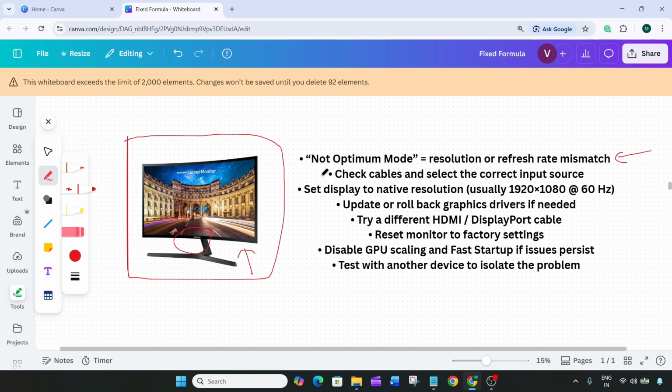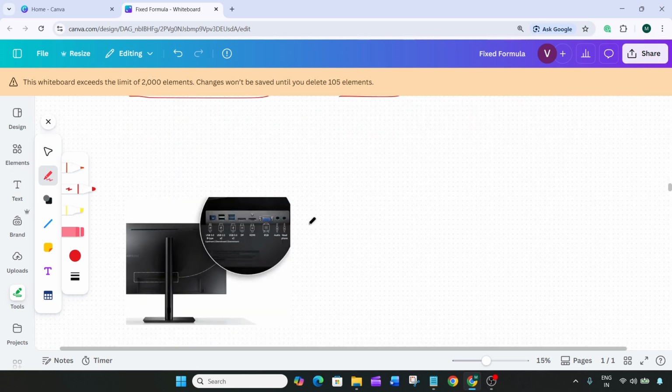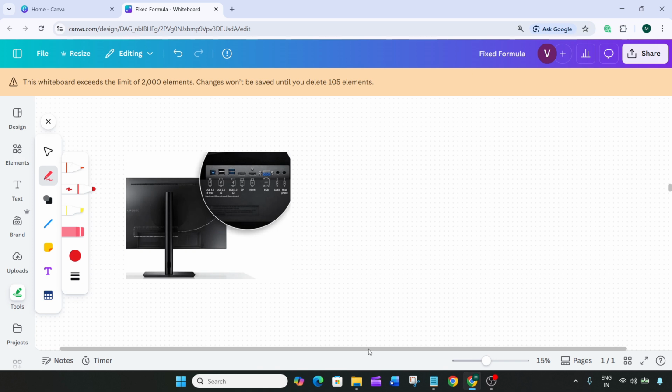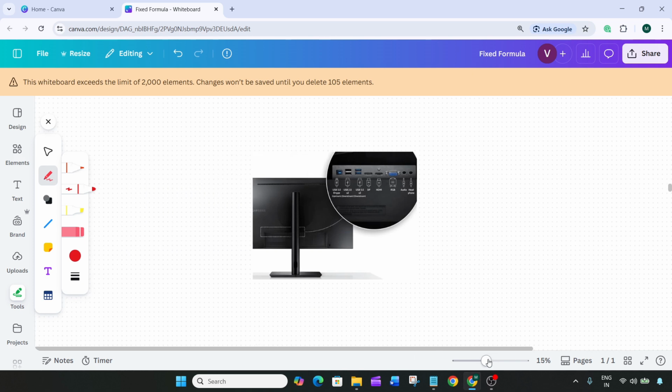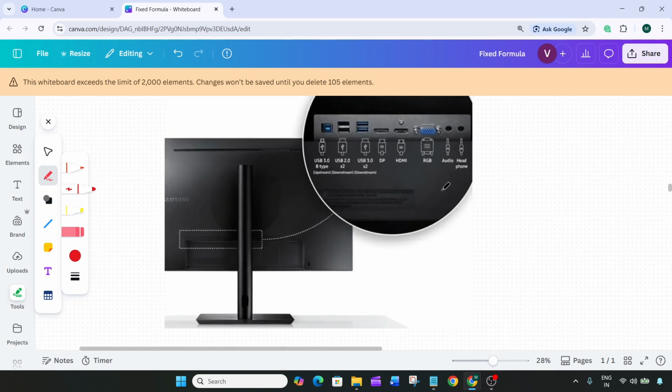Make sure your HDMI or DisplayPort cable is firmly connected and not damaged, and confirm the monitor is set to the correct input source. Next, open your computer's display settings. On Windows, right-click the desktop and choose Display Settings. On macOS, go to System Settings, then Displays. Set the resolution to your monitor's native resolution, which for most Samsung monitors is 1920 by 1080 at 60 Hz.